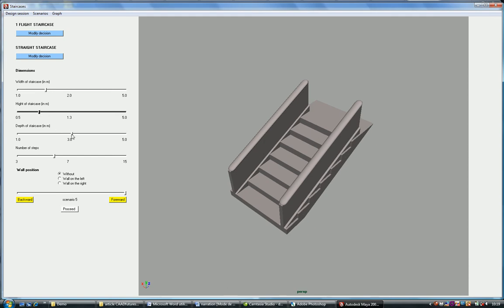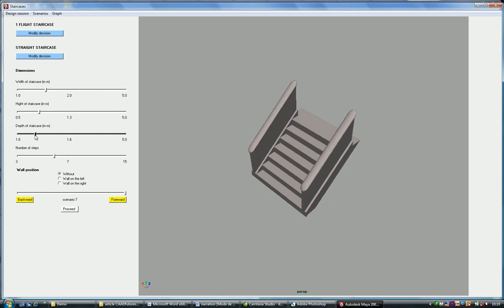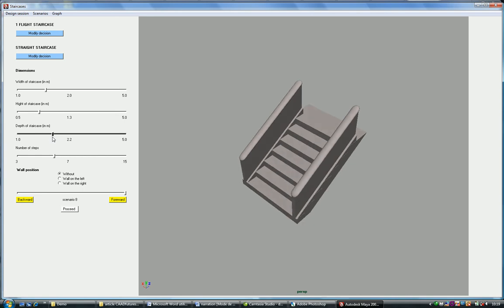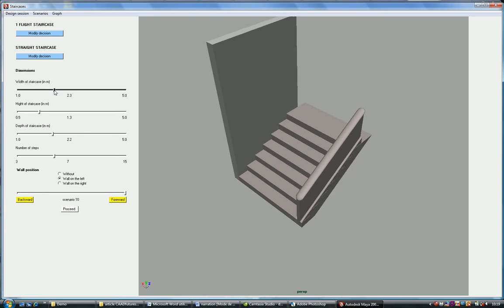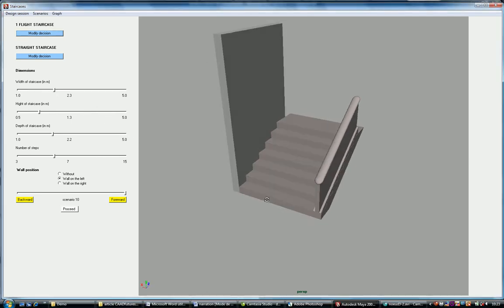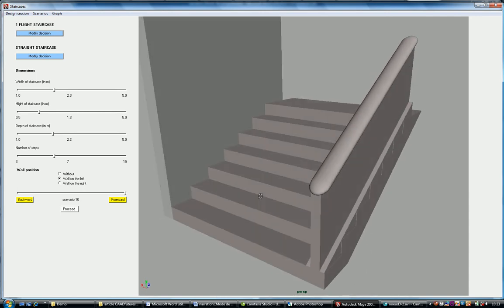We decrease the depth of the stairs to 1.6 meters. No, that doesn't seem right. We choose 2.2 meters. We wish to put a wall on the left side and to increase the width some more. We will be able to move backward and forward within this sequence of decisions later on, but for now we are satisfied, so we proceed with the exploration.